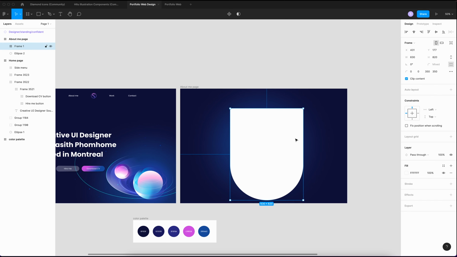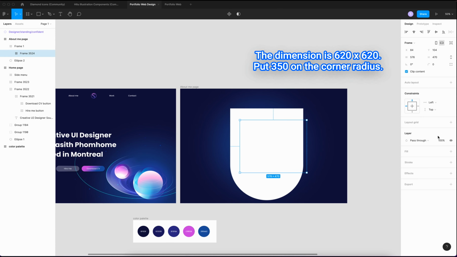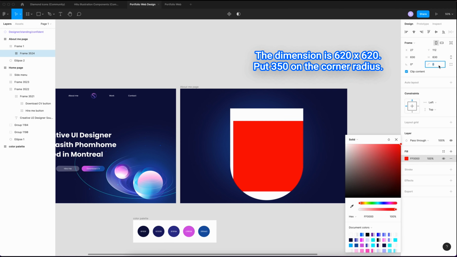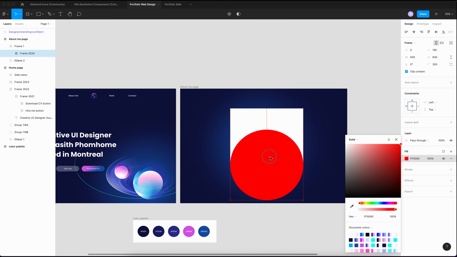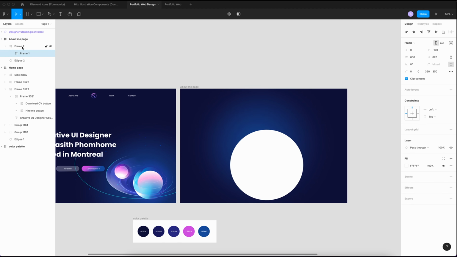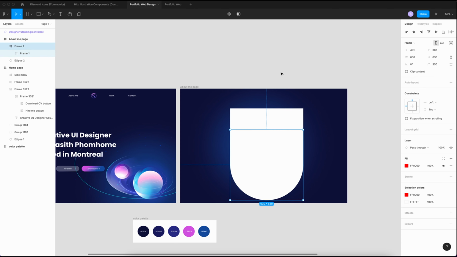I'm gonna create another frame. Click on F, go to fill. I'm gonna change the color for you to see. It's a circle. So align bottom. Name it frame 2. So I want my frame 1 to be inside my frame 2. Voila. Click frame 2 and unclip content. Bring your photo inside the frame 1.